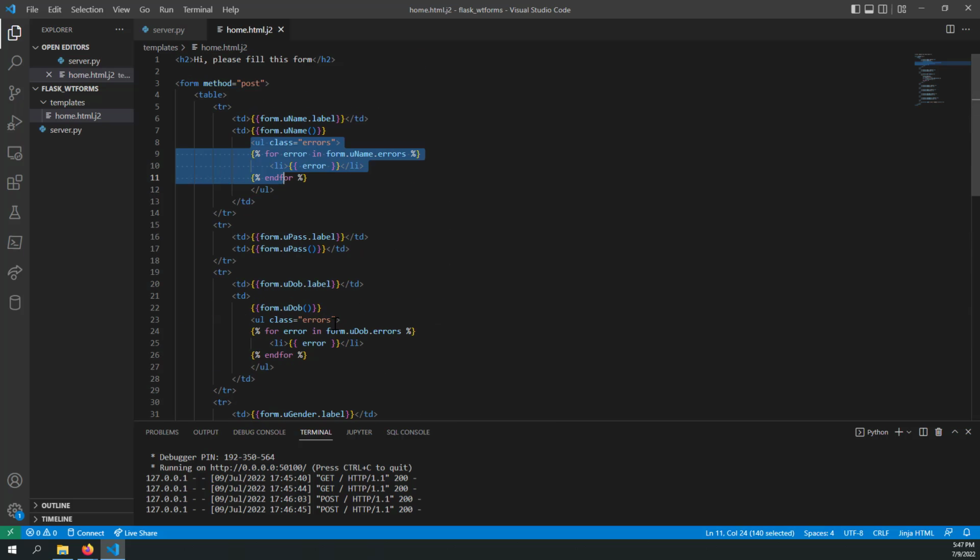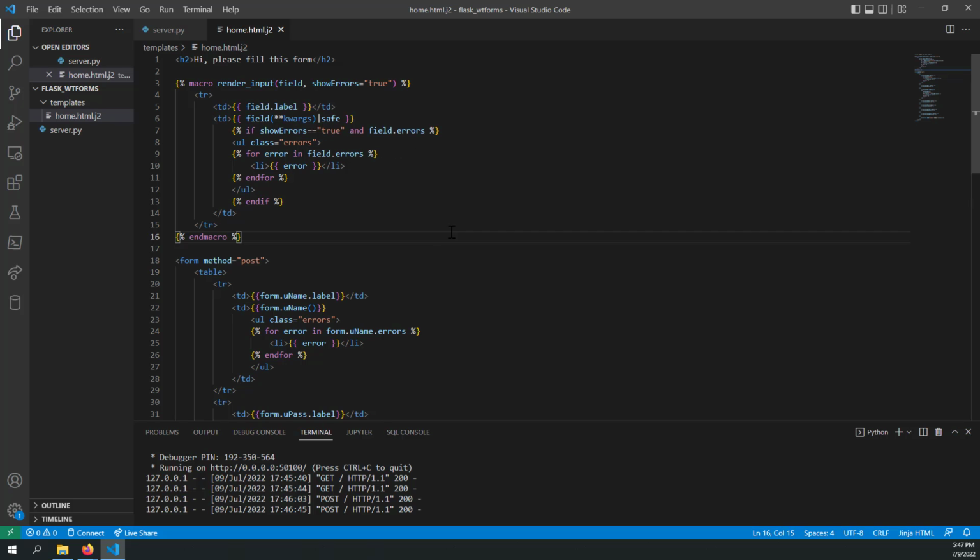So ideally I have to render all the errors for all form fields, and my HTML template will be bulky. So now I'm going to use the HTML macros to render each form field so that I can reduce template duplication. Here I've created a macro called render input, and it will render each table row for each form field. Here also I'm getting the field errors and showing them as a list. I'm showing the label and I'm showing the field itself.